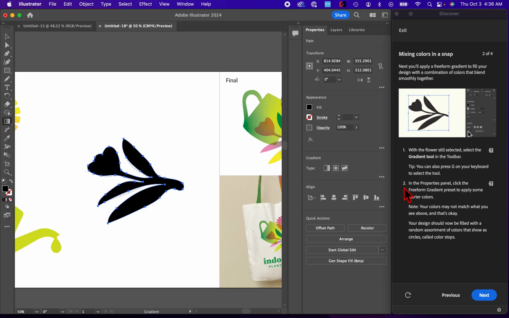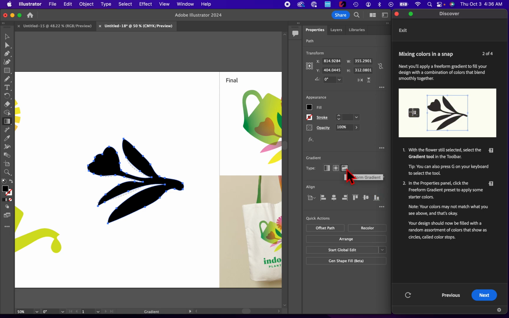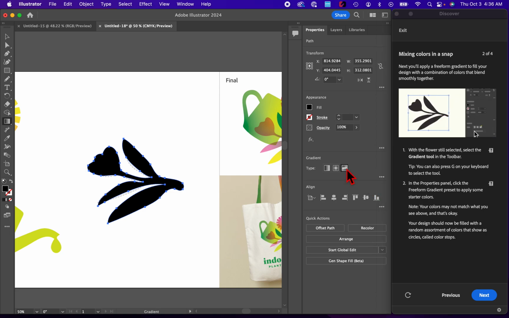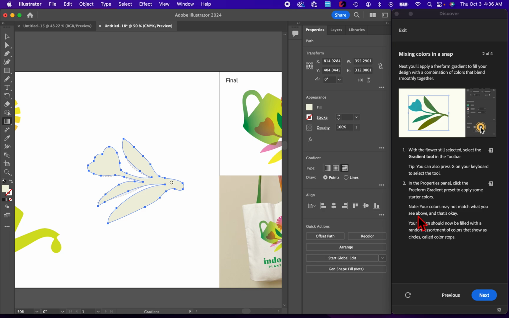In the Properties panel, click the Freeform Gradient preset to apply some starter colors. Note, your colors may not match what you see above, and that's okay. So here's the Freeform Gradient. Your design should now be filled with a random assortment of colors that show as circles, called color stops.